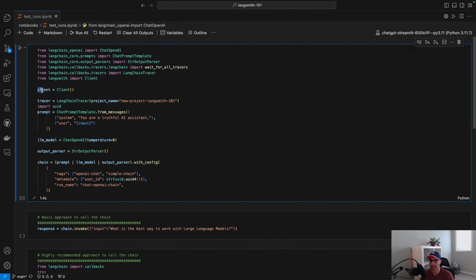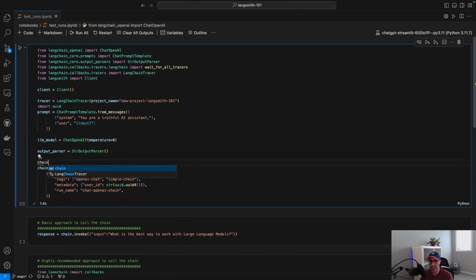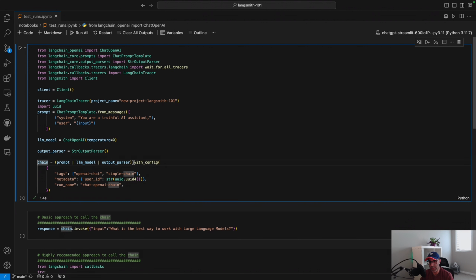So first, I instantiate a client. Then you have a tracer. Then I have my prompt. The LLM model, so I'm using the chat OpenAI. I have the parser, the output parser as well. And now, when you are building a chain, conventionally you do prompt, LLM model, and then output parser. But if you are willing to use Langsmith to expand the observability over your chain, you might need to consider adding a config. It's a method that is appended to the chain attributes.